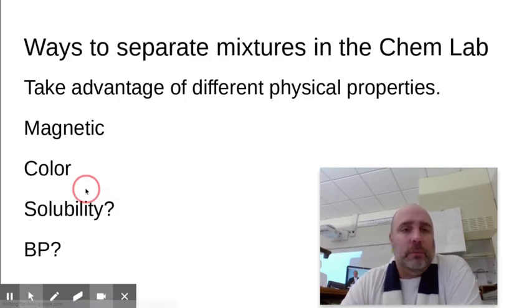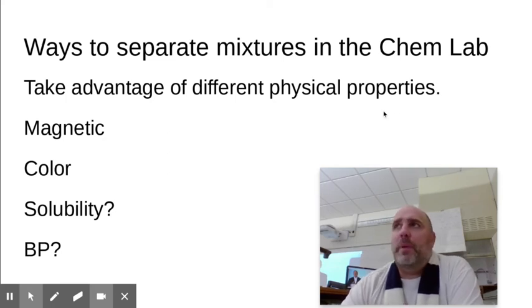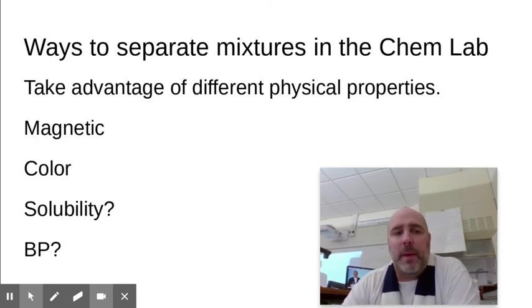Okay. So the biggest thing I want you to take away from this is when we separate mixtures back into pure substances, we're going to take advantage of different physical properties, right? So the mixture is made of substances and there's some physical property we can exploit, right? Maybe if we had a mixture of metals, we could use a magnet if one of them's magnetic or not. Or maybe it's a color.